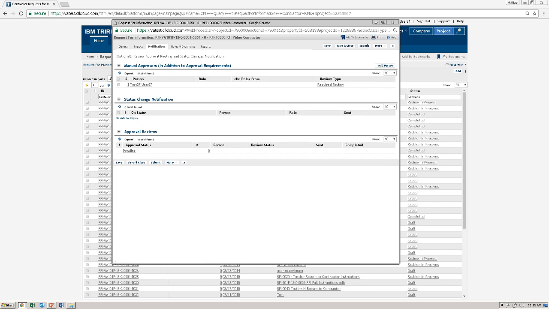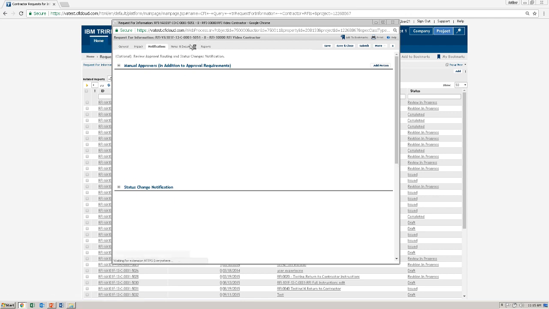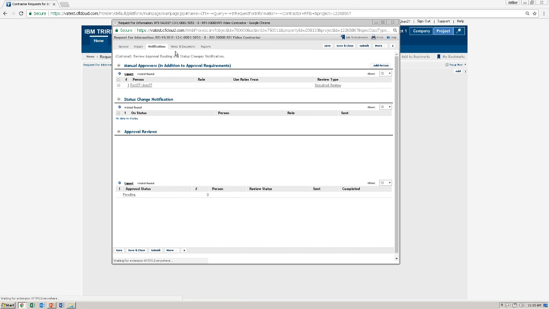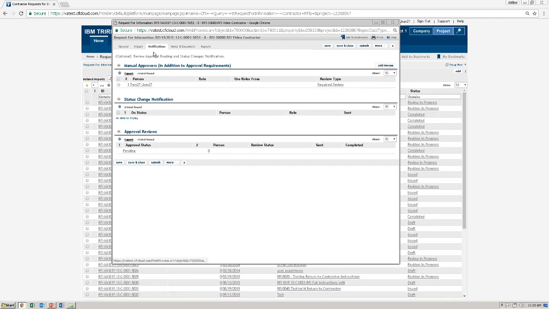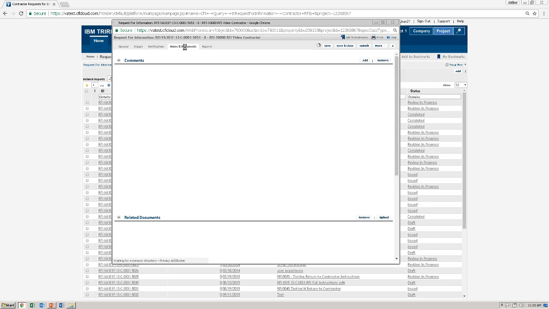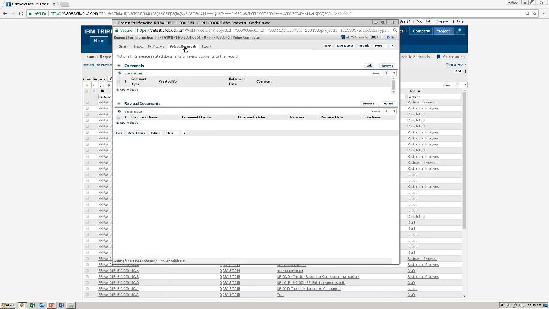Once they are in there, you'll see that they are number 1 in the manual approvers list. That is done. Make sure to click the Save button, and we will then move on to upload any documents that are necessary. Clicking on the Notes and Documents tab will take us to the area that will let us upload any pertaining documents that might support our question or relate to our question.